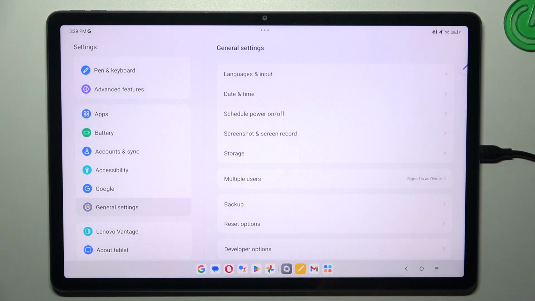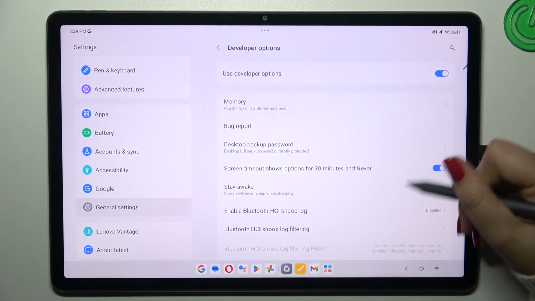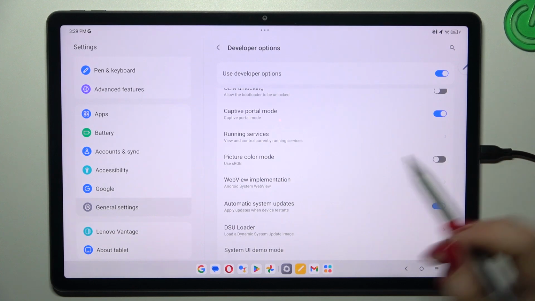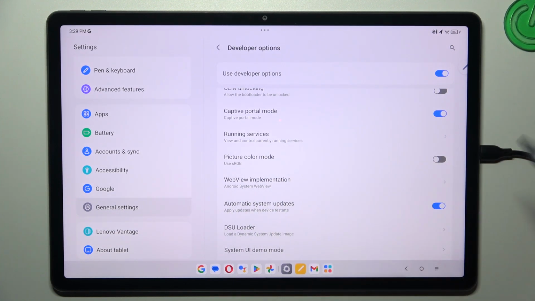So now scroll down and enter developer options, and here all you have to do is to scroll down just a little bit to find this automatic system updates option. As you can see, in my case it is turned on. However, if you've got it turned off, simply tap on the switcher to activate this option.